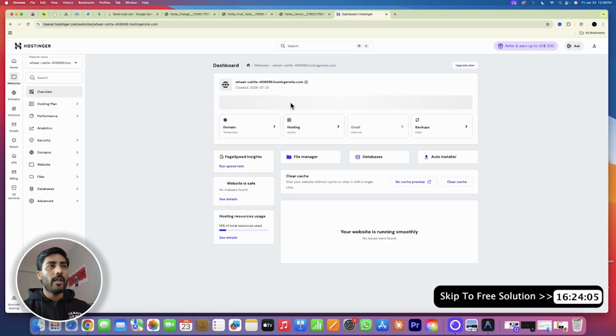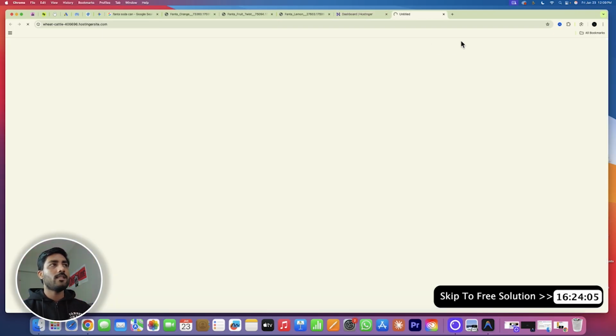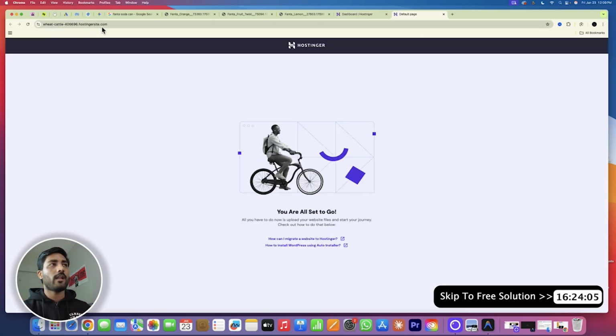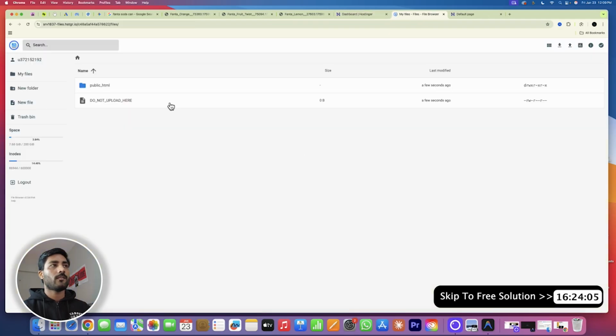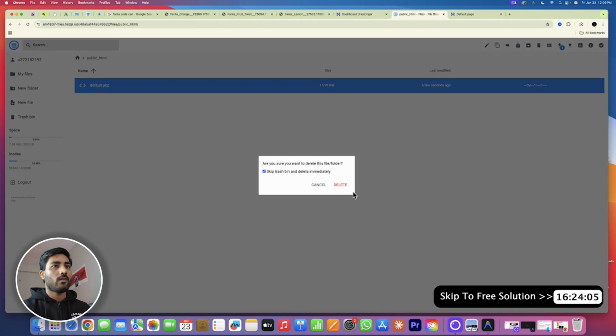Okay, so it's ready. You can see if I click over here, this is our website, which has some random URL, a free temporary URL. And you can see it is displaying this default page. What you need to do is go over here to File Manager, go to public HTML and delete this PHP website file. Okay, I will delete this.